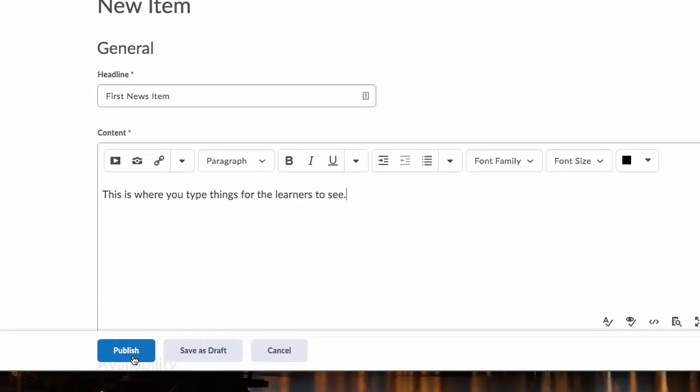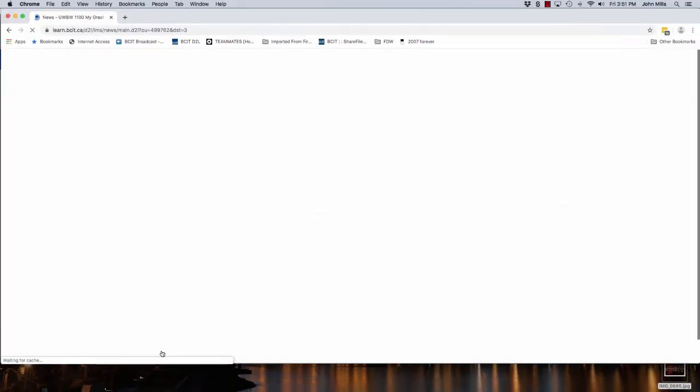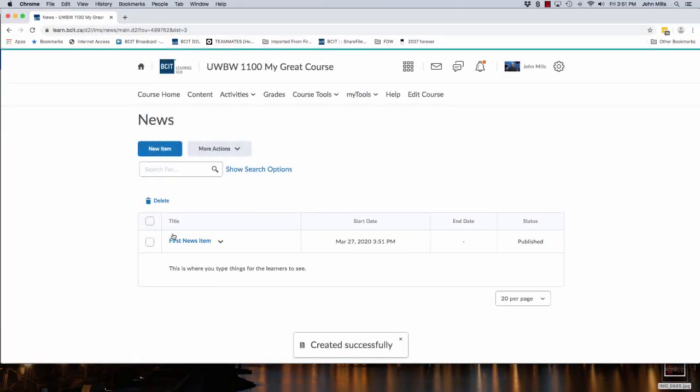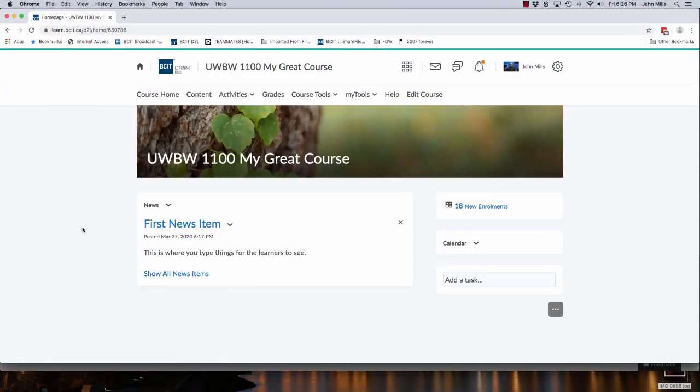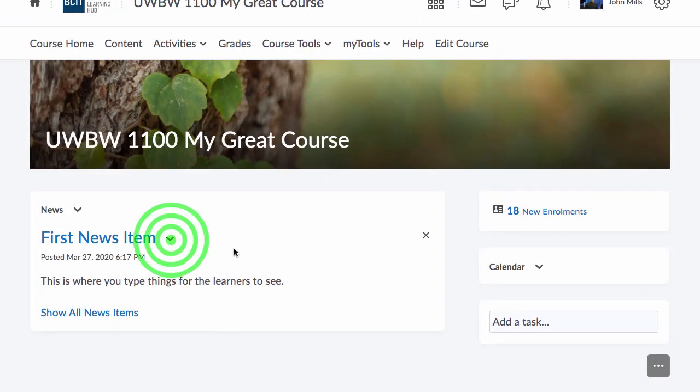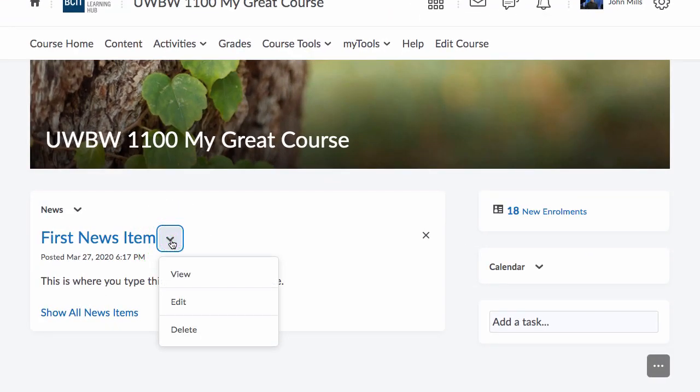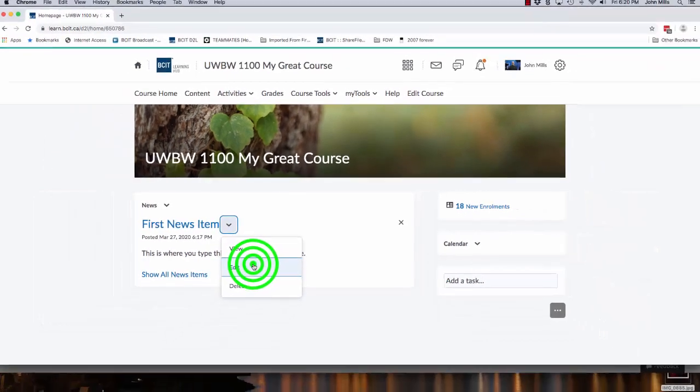As soon as you click Publish, you'll be dropped into what's called the News tool, and you'll see your first news item appears. If you go back to the course homepage, there's your news item just as users will see it. The Learning Hub also automatically sent an email to each student telling them there was a news item for the course. Now that you have a news item, you can edit it. Just click on the drop-down arrow next to the headline and choose Edit.